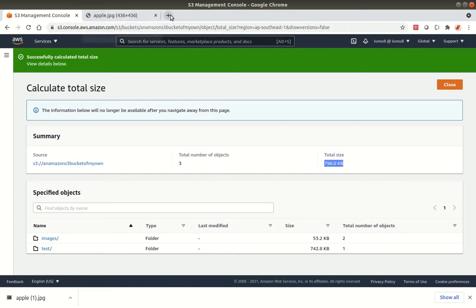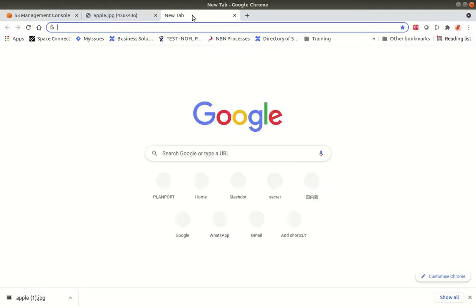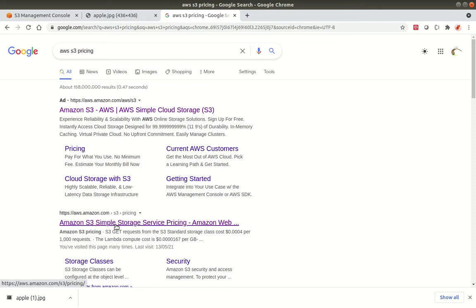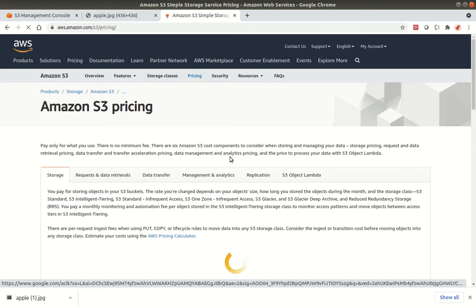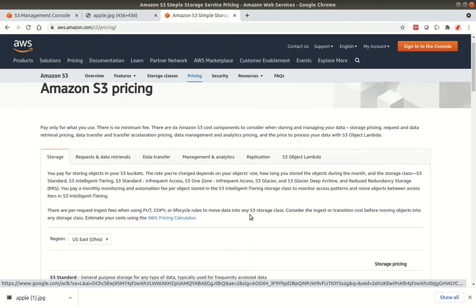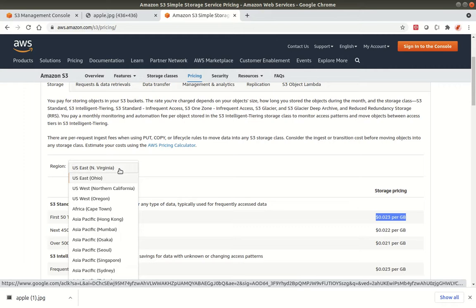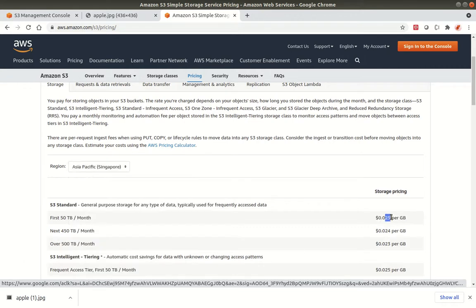And then just really one last thing is if you type in AWS S3 pricing, and you click on here, this will basically bring you to the pricing of S3. Now it does depend on region, so you can see the price here. It's 2.3 cents per gigabyte per month if you're in Ohio. But for example, if you're in Singapore, it's 2.5 cents per gigabyte.